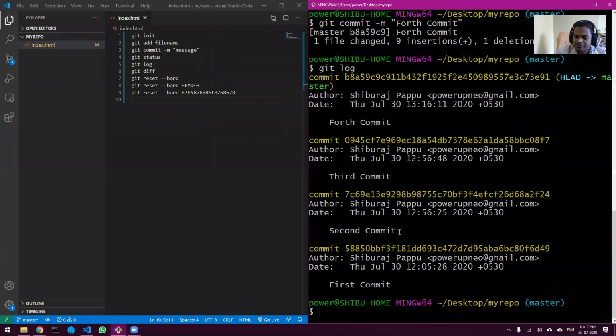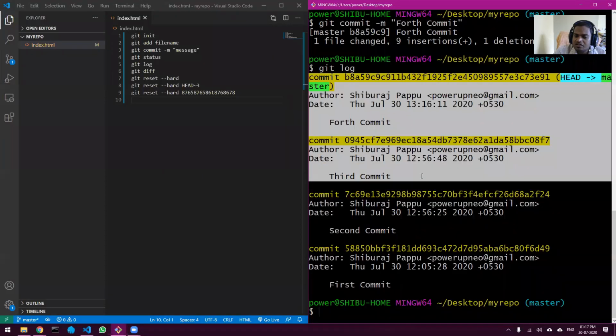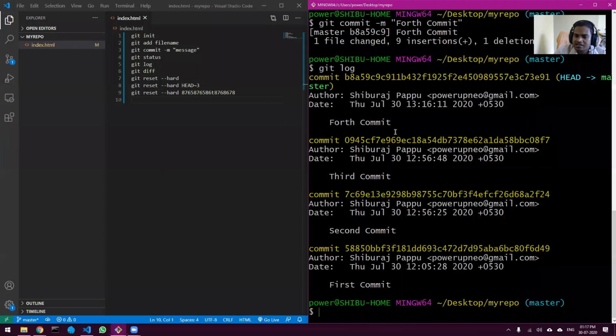How to do that? If I do reset, then obviously it will come to the 2nd commit, but then these 2 commits will be gone. I don't want that. These commits are important to me, but I just want to see what was the state of the file in the 2nd commit. So for that, this is the next command that we are going to learn.